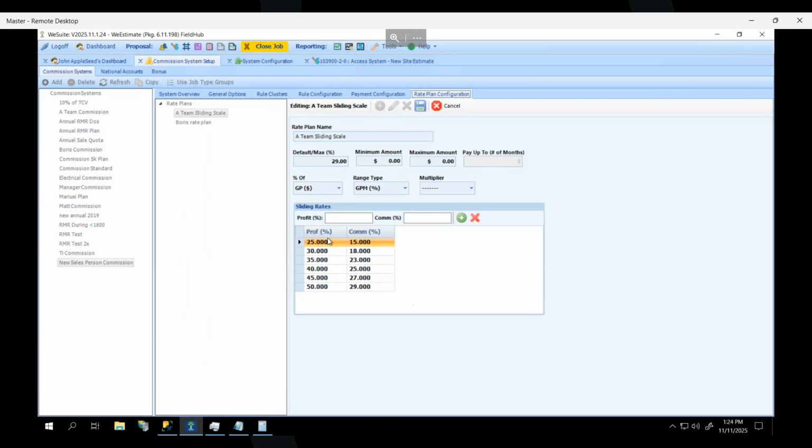Those can be captured based off of GP dollars, overall GP dollars, a total sell price, the GP dollars of material specifically, for those of you that do that, and then RMR and net profit value.